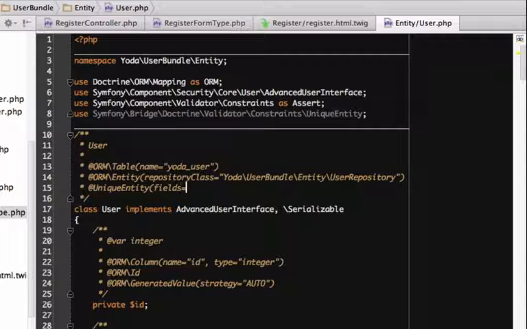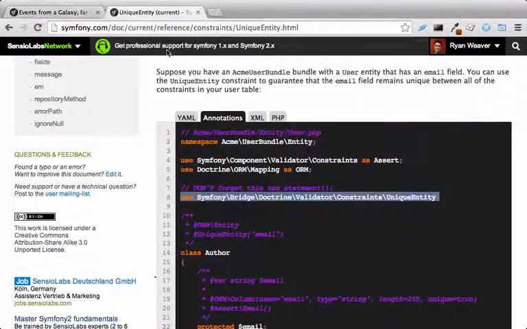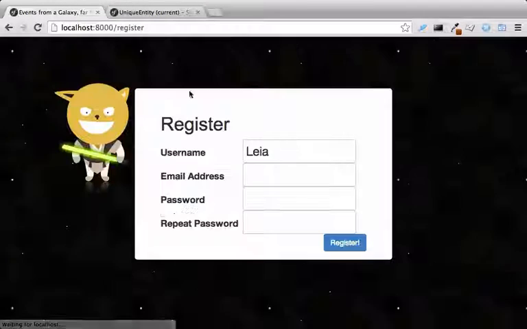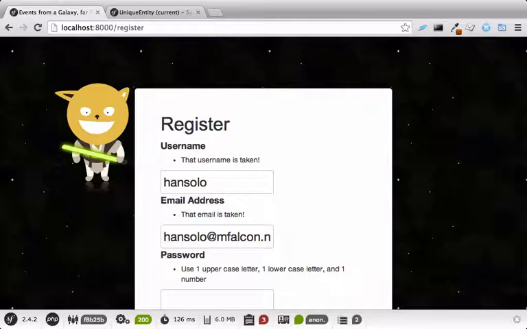It takes 2 options, the field that should be unique followed by a message. Add a constraint for both the username and the email. If we try to register with an existing username or email, we see the error.